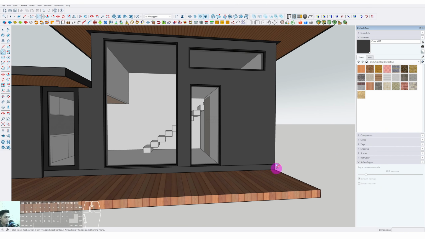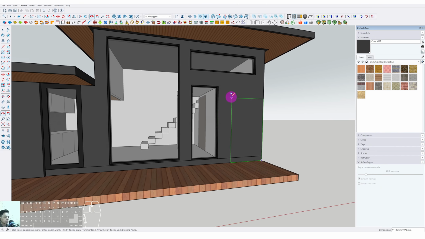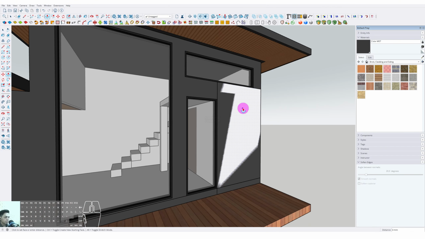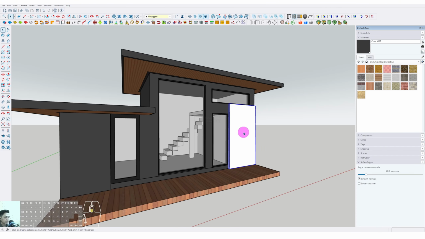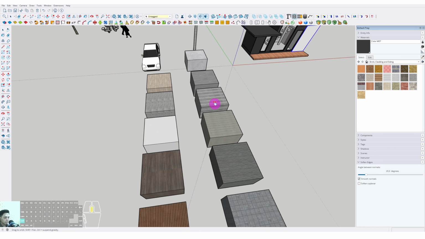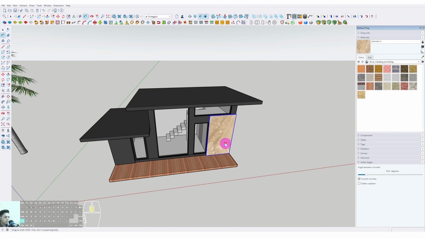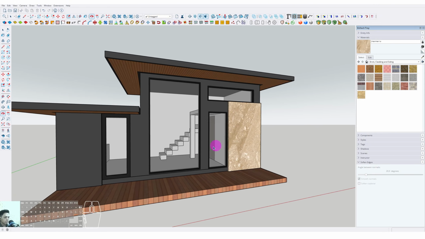Okay, after that now we can make something else in here, like stone, or maybe another one. Double click, right click, and make group. For example, I will make another one with the stone, okay, to make it more elegant anyway.